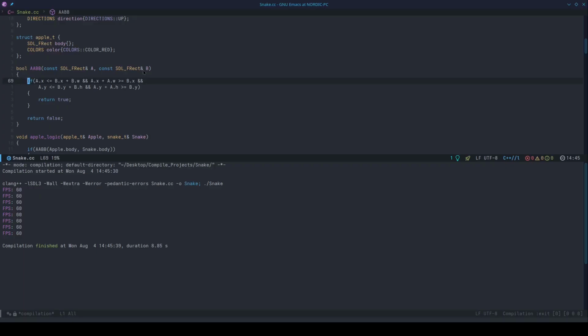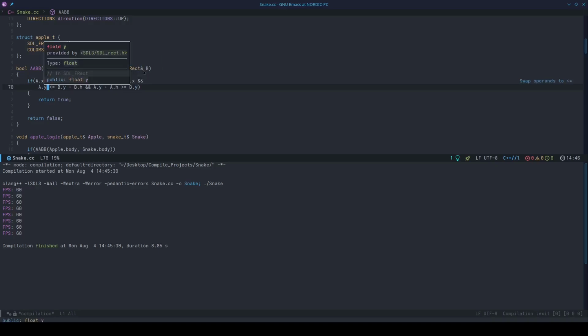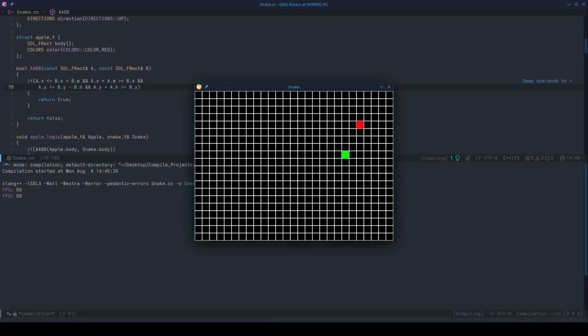So this is the left side, this is the right side, and this is the bottom. No, this is the right, the X, and then this is the top of the box. This is the bottom of the box, and this is the top of the box. Where's the bottom? Is it like this? Shit.